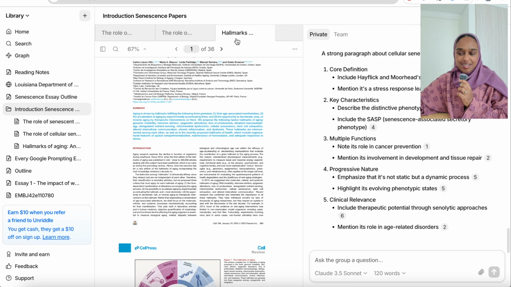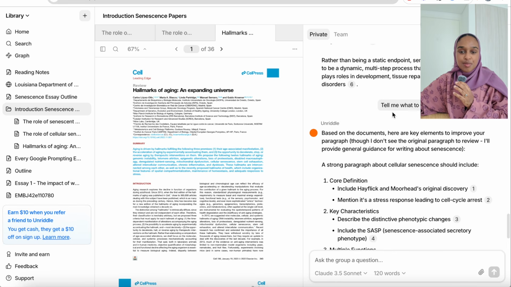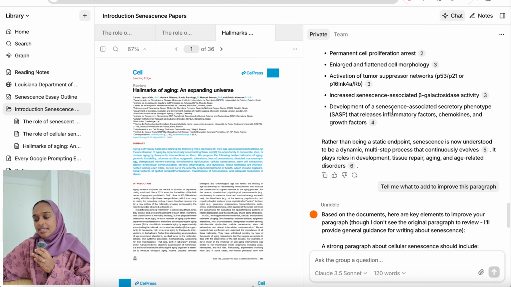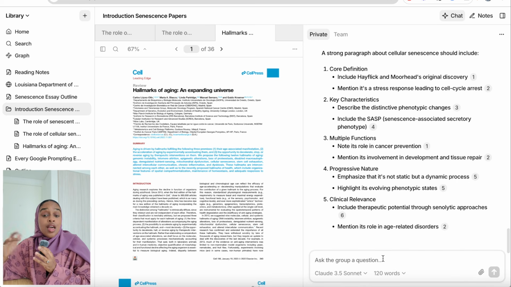And the last R is review. In the review section, you want to go over your notes and key points regularly. This helps to consolidate your knowledge and overall helps with long-term recall. What I would do with AI is just ask questions like, summarize the key points in this paper, and this would be after you've read everything. So not in the beginning, not in the middle. After you've read, you've asked the questions, you've looked at everything, you've summarized. At the end, you can just go over the whole thing again and get overarching summaries.